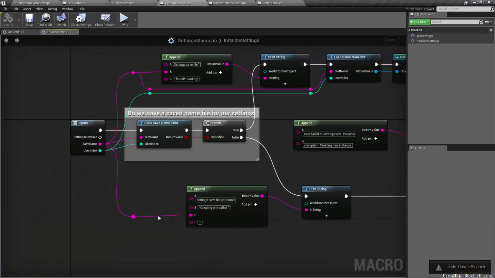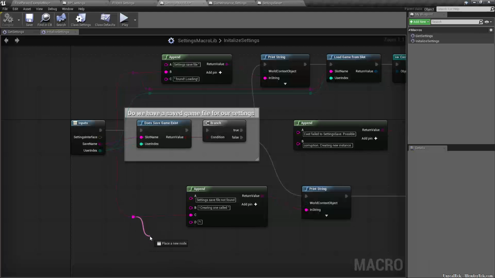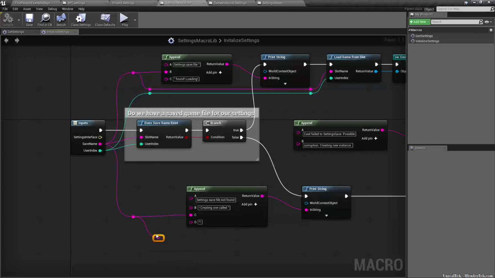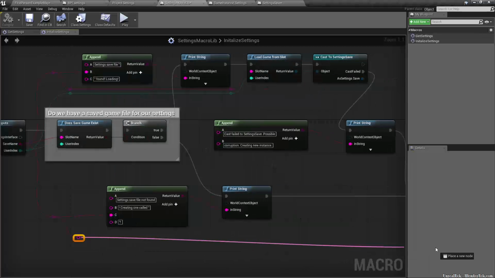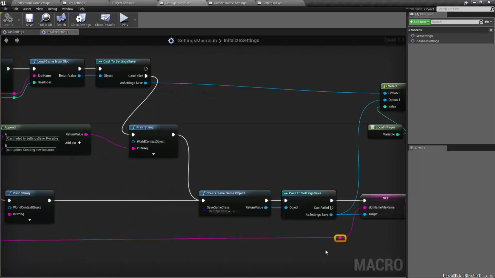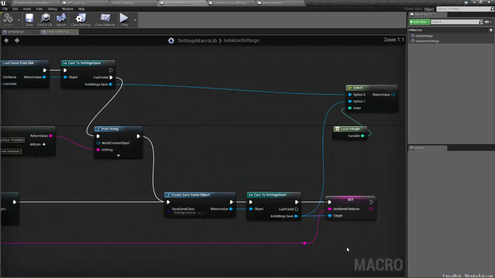What I'm going to do is actually come off here. I'm going to create a reroute by typing in reroute, drag it all the way over here, put it up there, double click on it to create a reroute node, and line that up. Perfect.